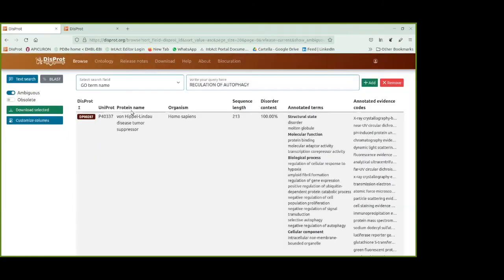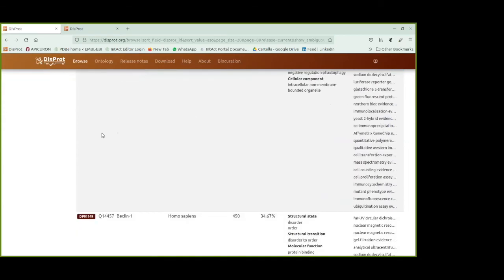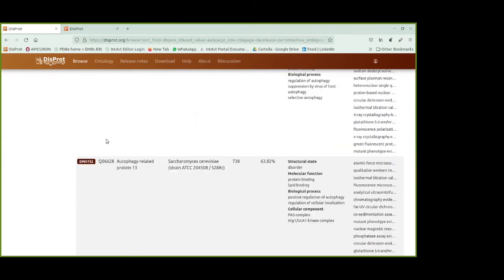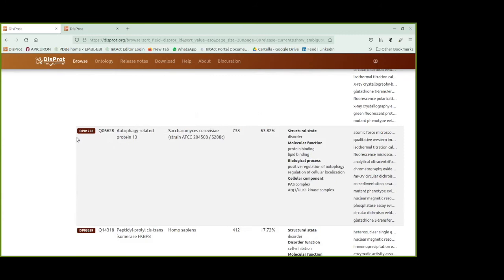For example, we have the proteins that have an annotation related to regulation of autophagy, for example, the von Hippel-Lindau tumor suppressor, that is indeed involved in autophagy. We have also Beclin, again involved in autophagy, and other proteins that have annotations associated with this term. For example, the autophagy-related protein 13 that we just described a while ago.